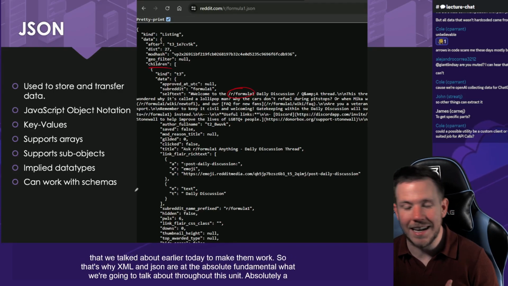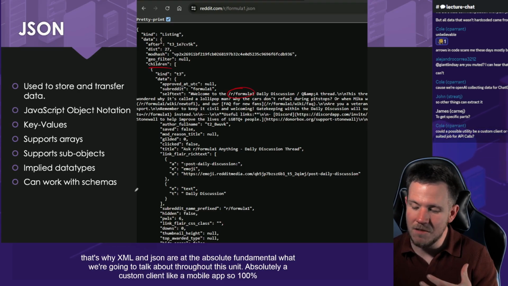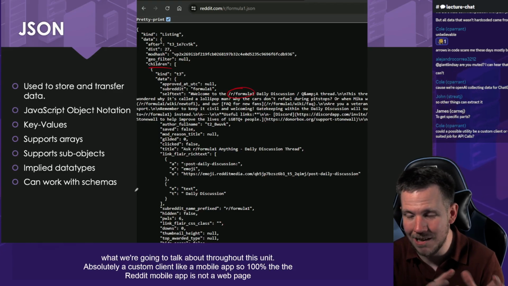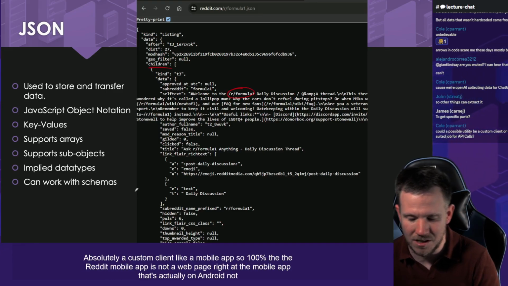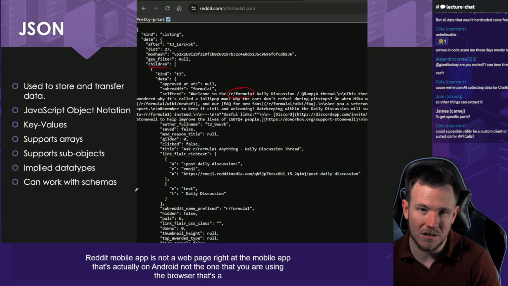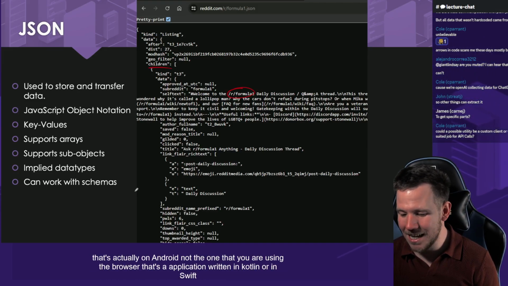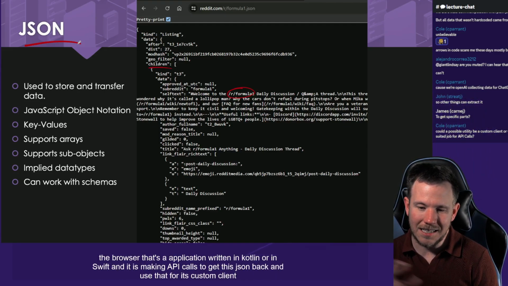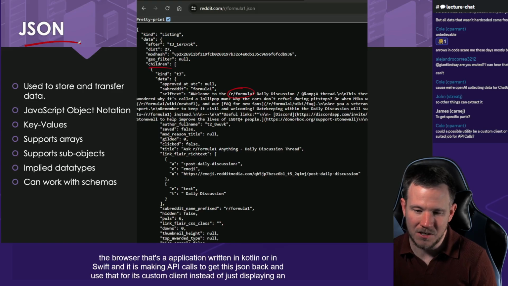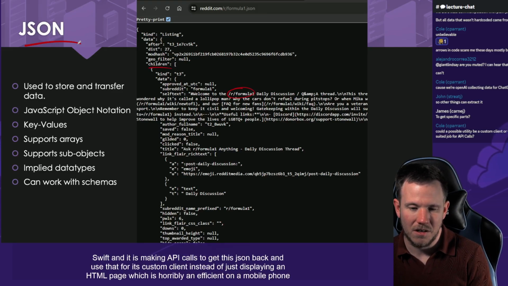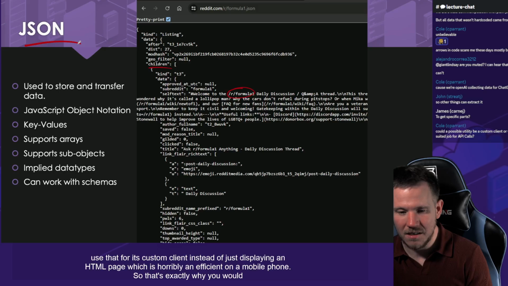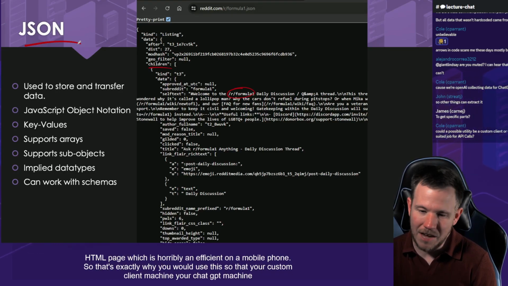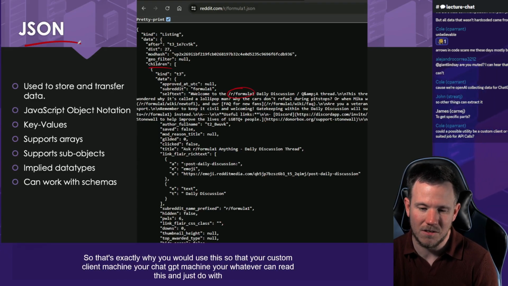Absolutely, a custom client like a mobile app. So 100% the Reddit mobile app is not a web page. The mobile app that's actually on Android, not the one that you use in the browser, is an application written in Kotlin or in Swift. And it is making API calls to get this JSON back and use that for its custom client instead of just displaying an HTML page, which is horribly inefficient on a mobile phone. So that's exactly why you would use this, so that your custom client, your ChatGPT machine, your whatever, can read this and just do with it what it wants.